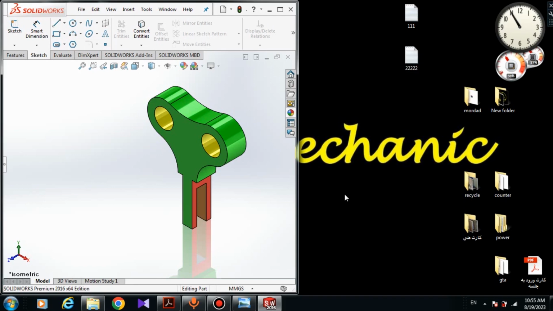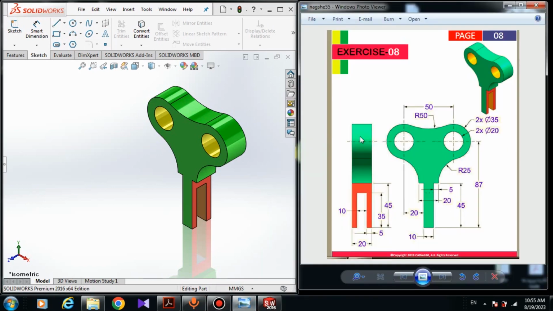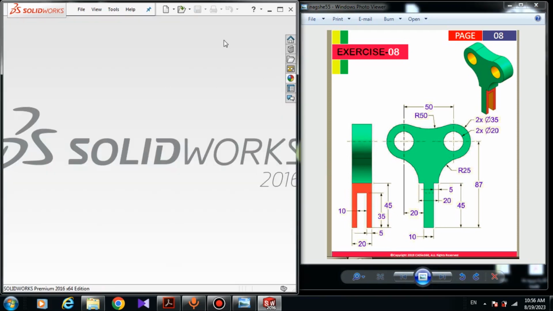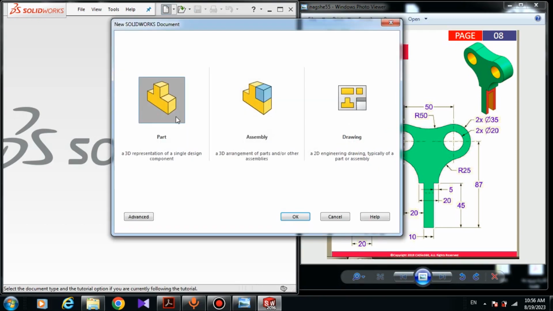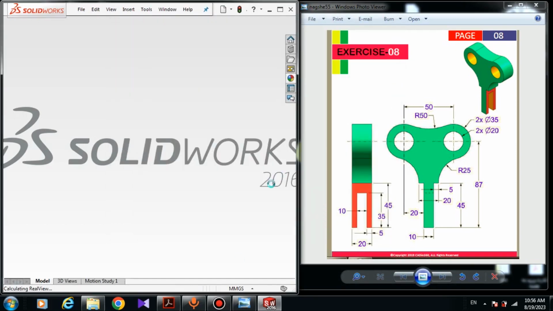So let's get started as soon as possible. Here we have the dimensions, and firstly I have to close this model. For closing the model, just come here and click on close. Now we have to make a new part. For making a new part, just come here and click on new part. Okay, now we have a new part.